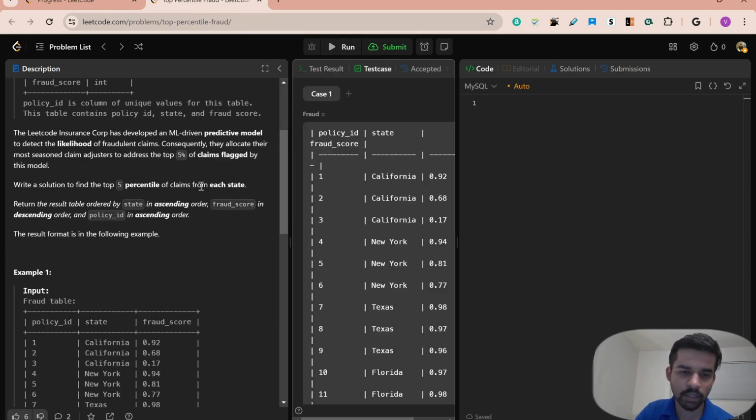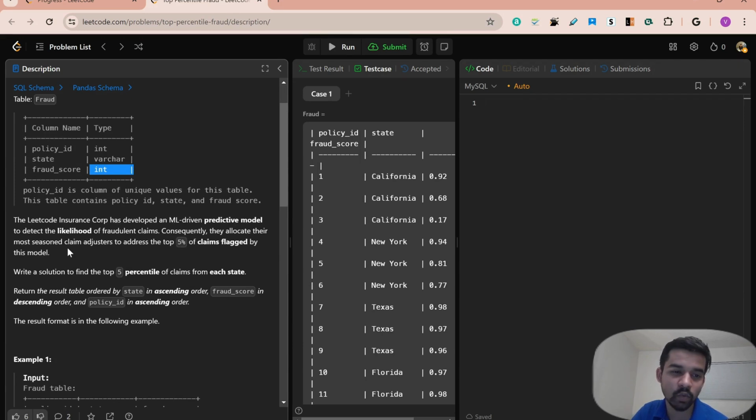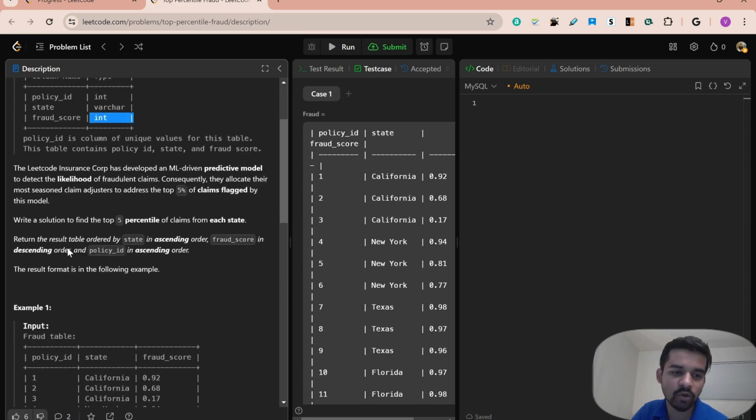Test cases. For this particular question, we have been provided just one table: the policy ID, the state, and the fraud score. Policy ID tends to have unique values for this table, and the question states that we need to find the first 5 top percentile of claims.